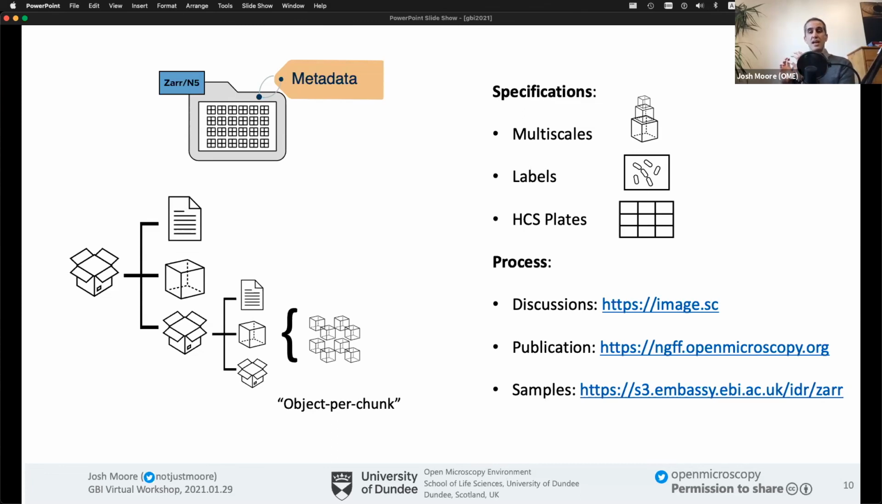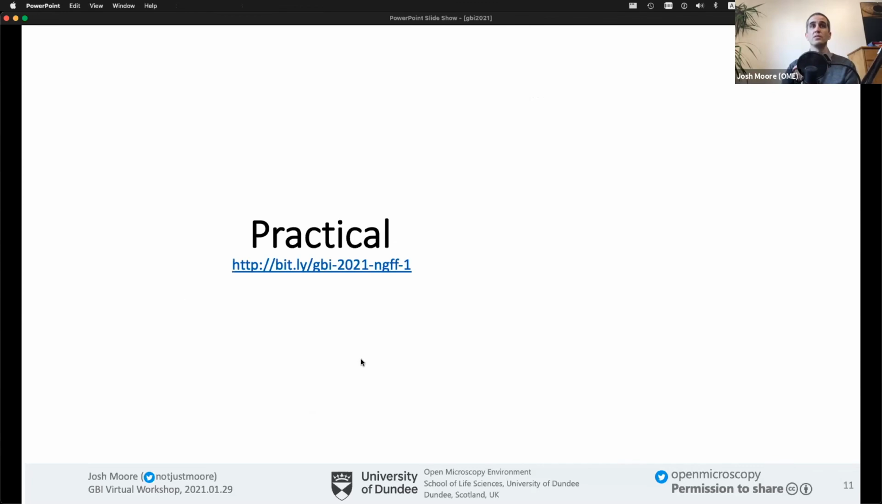And as we add the specifications, what we're doing is using the IDR as a sample body of data sets that we can show the world as examples, and those are all available on the S3 from the Embassy Cloud. They're all public, so anything you would like to look at. Thank you, Stefan and Gleb. So I think we're approaching the practical.